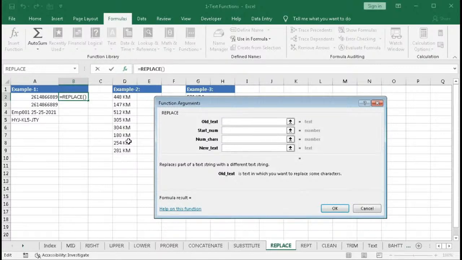Part of text string with a text string. So here we have 4 arguments. First is old text, then start number, number of characters and new text. Old text is the text where you want to replace the text string.